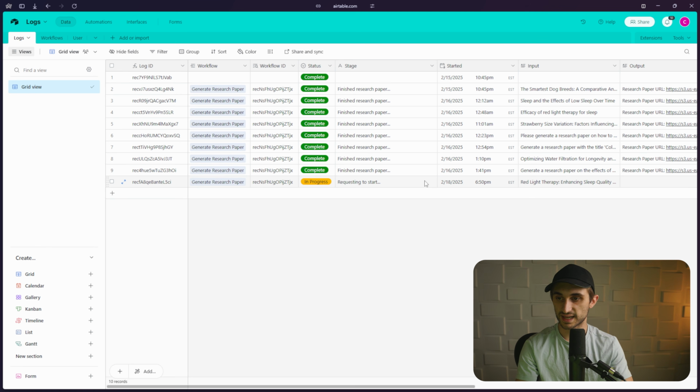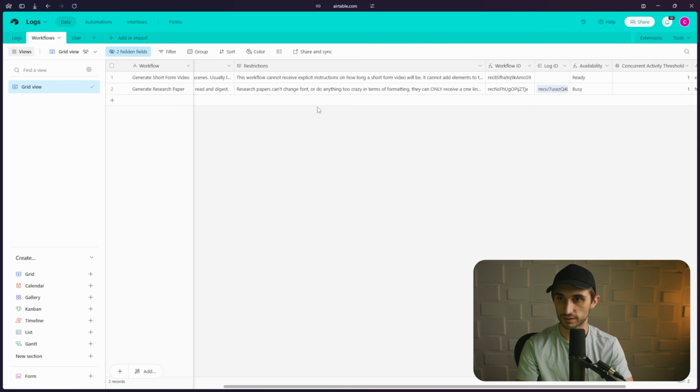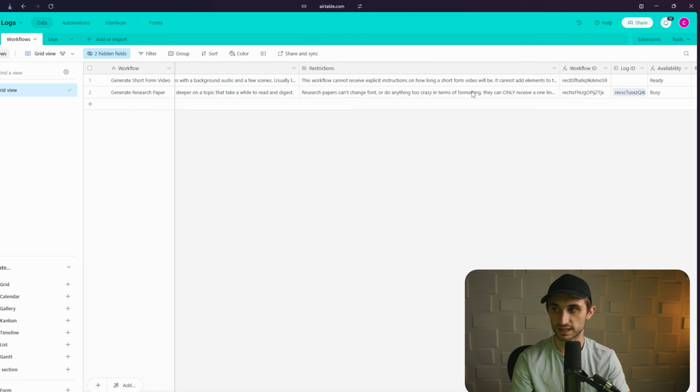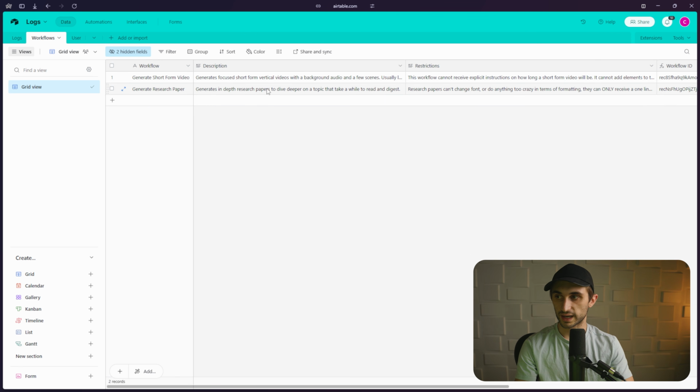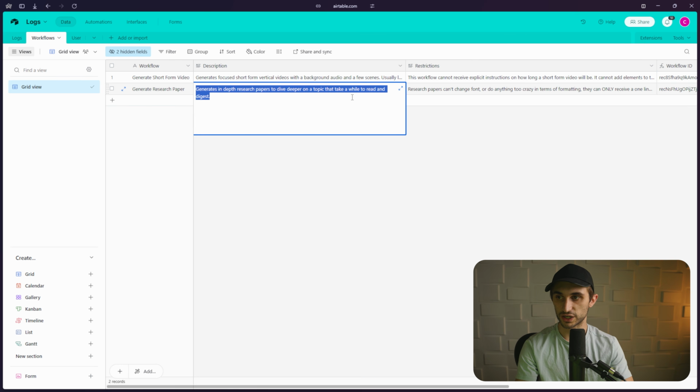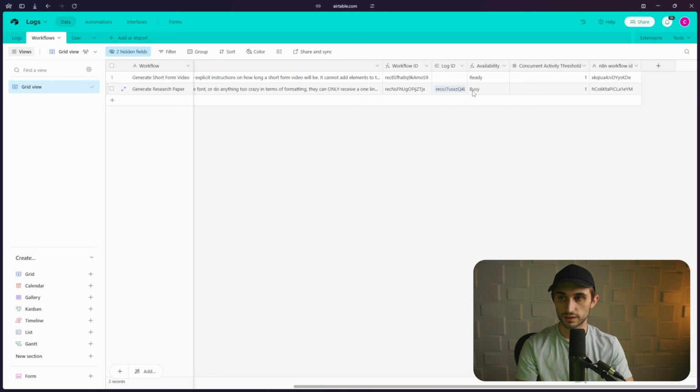Now, the reason that it's saying the research workflow is busy is because if I go over to workflows here, you're going to see that I have a current activity threshold. This means that each workflow can only be used one at a time here. So this one is currently busy. This is the research paper workflow. And I also give it a description and restrictions for how to fill out the information that needs to go into that workflow.